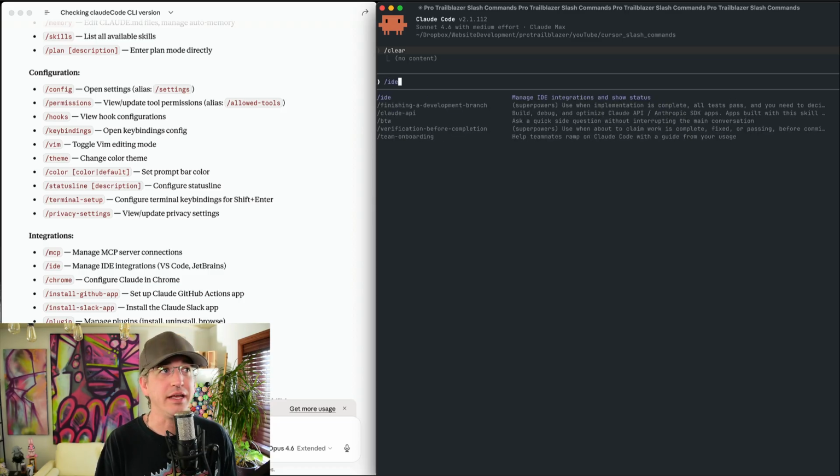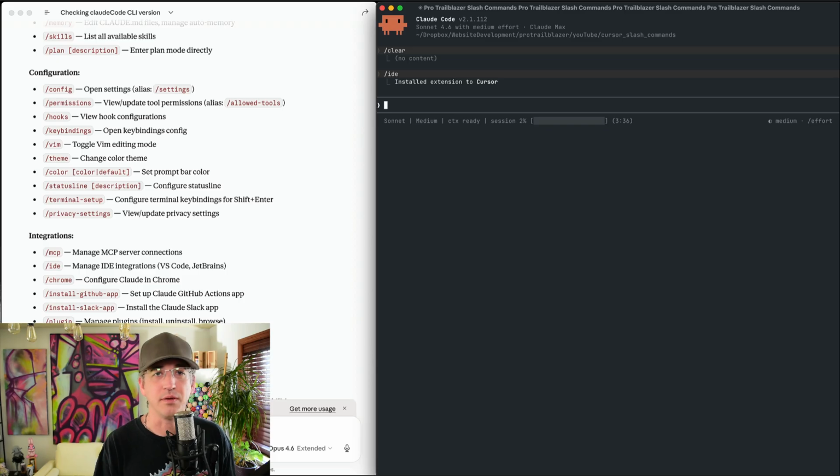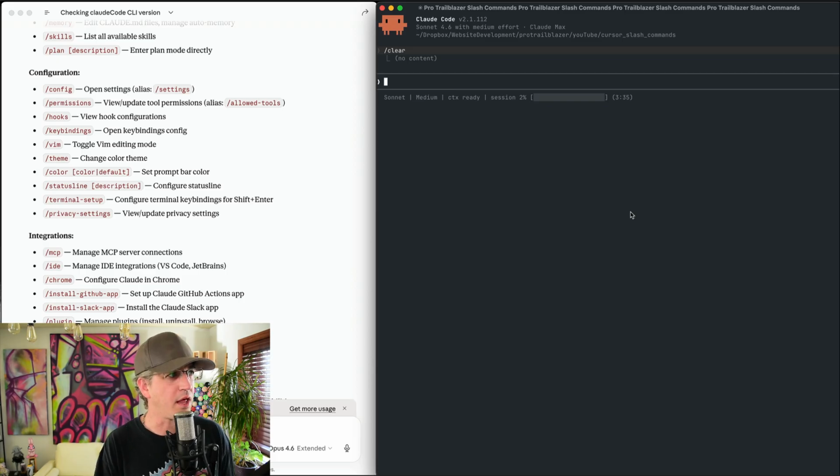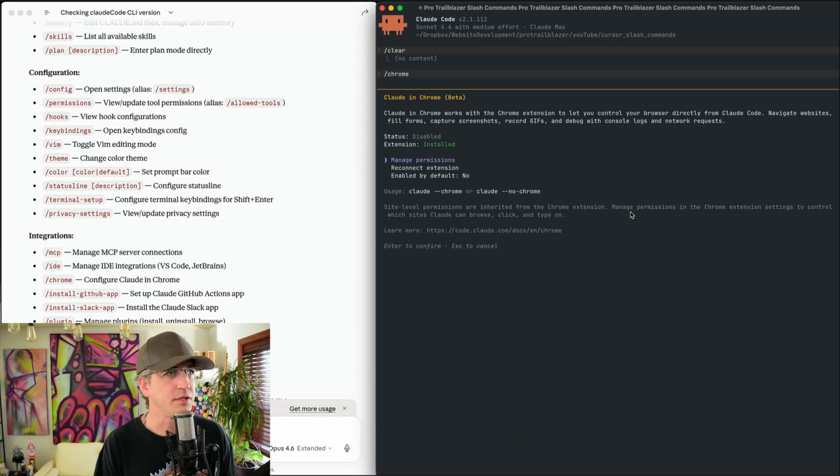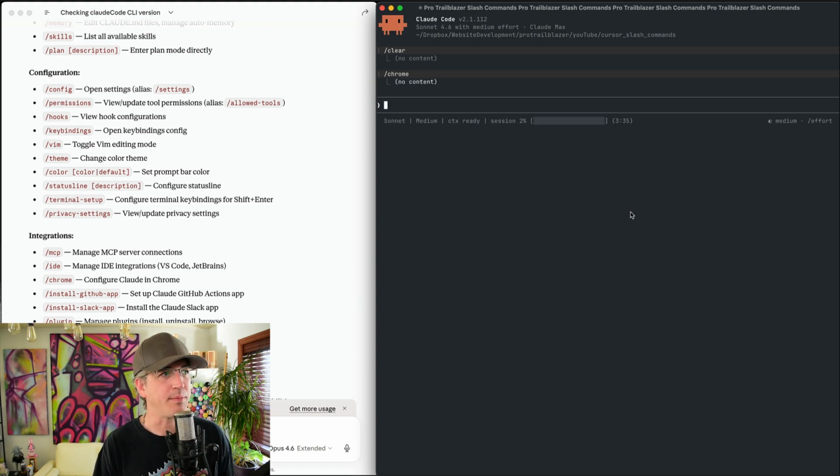Next we've got /IDE. It shows that I have Cursor as an extension. Take a look at another one. Next, we've got /Chrome. This shows that I've got it installed and it's currently disabled. And we've got /install-github-app. That's how you set up GitHub Actions. I'm certain I have that set up, and that'll show a whole bunch of GitHub stuff. And then we've got install the Slack app. I personally use remote control. I prefer that. I use it all the time, and it works really well directly within the Claude app.